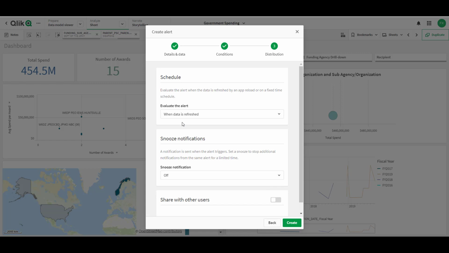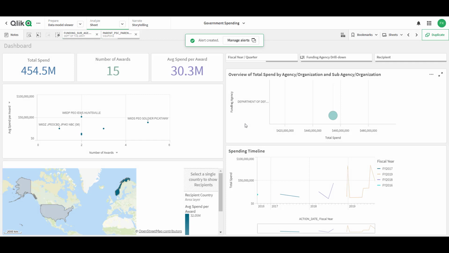Finally, I can choose a schedule. By default, it's when the data is refreshed for when I receive this alert, as well as I can share this with others. Finally, I click the Create button, and the alert is saved within my profile.